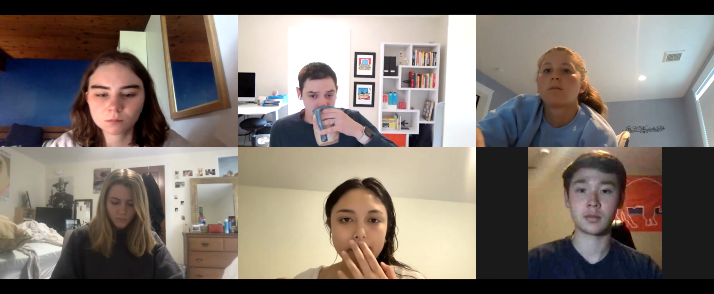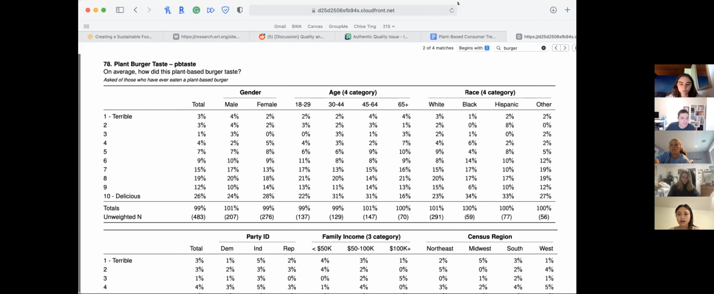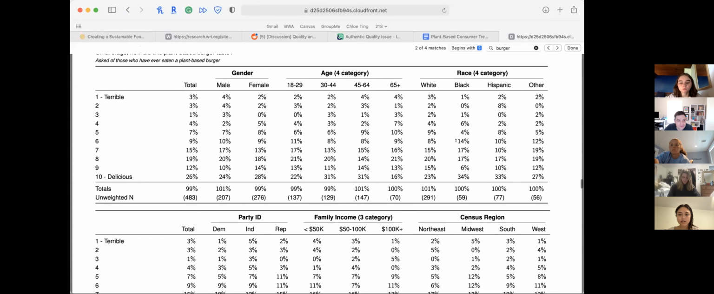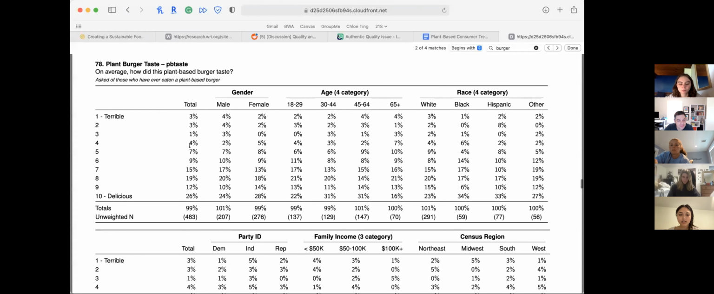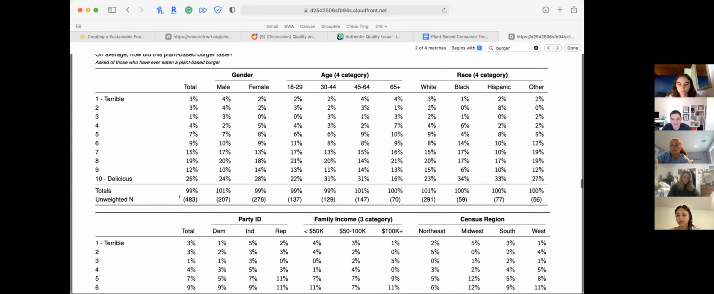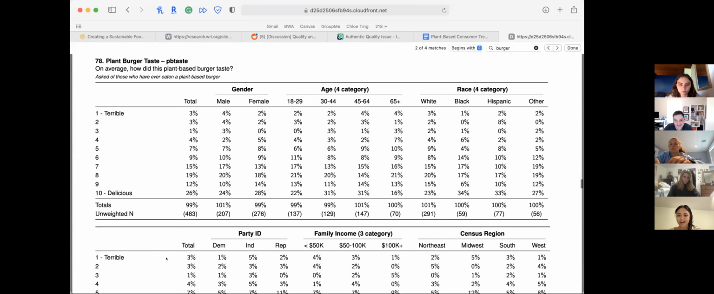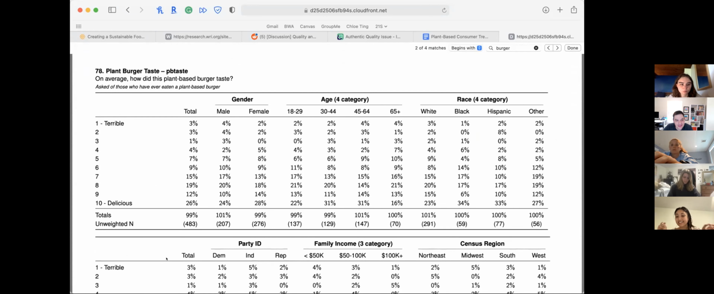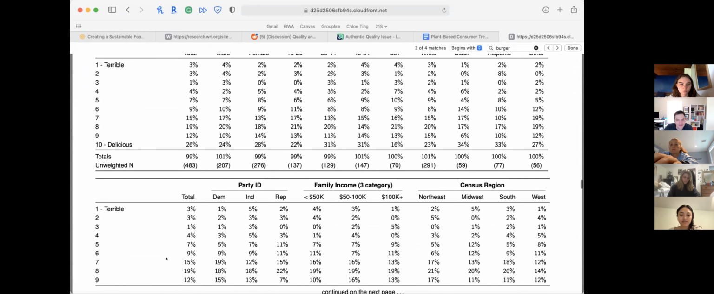So this is a YouGov survey that puts out, on average, how did this taste, and everyone rated it. This is kind of the best I've found for actual data sets.